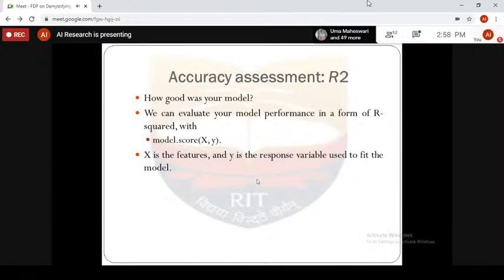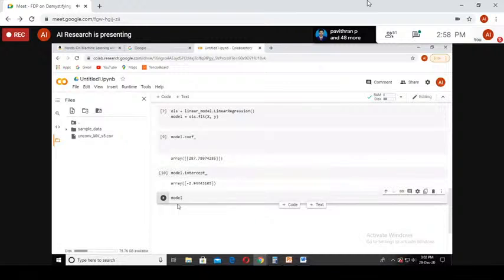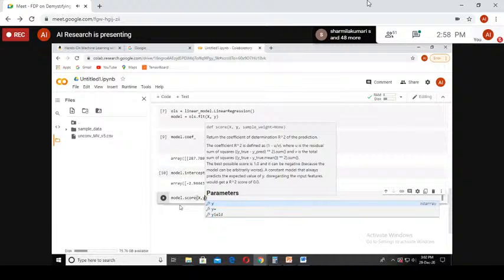The score is one of the functions where X is the actual value and y is the predicted value. Based on it, it will give the R square value to me. Based on that result, I can identify how good your model is. So X is the feature and y is the response variable we have used to fit the model. So I'm just using model.score of capital X comma small y, because I have represented it like that.